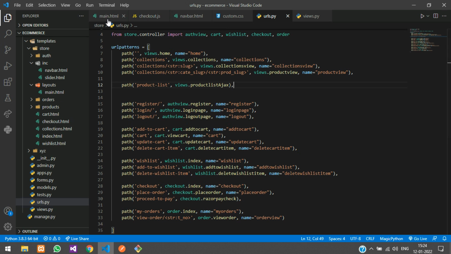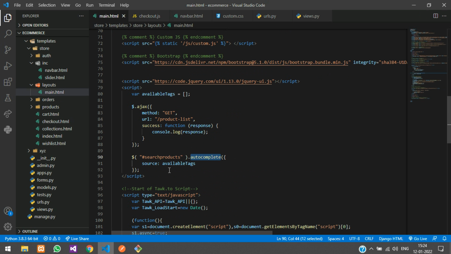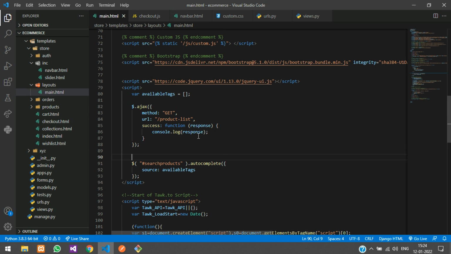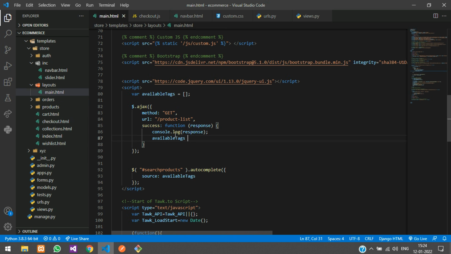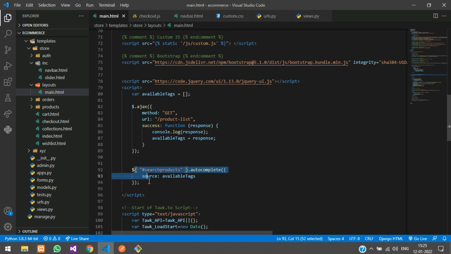Now we have to pass that to this autocomplete function. This available tags you can see, right? We need to pass that response over here. So we will create a function and call that function once this success function is called. If you directly try to assign it over here, something like available tags is equal to response, by the time this Ajax success function is called, it will give an error and your search bar is not going to work. Only upon calling the success function should you call this code.